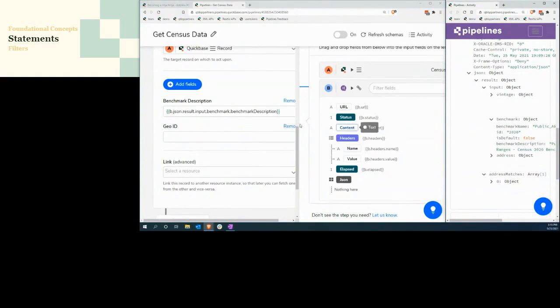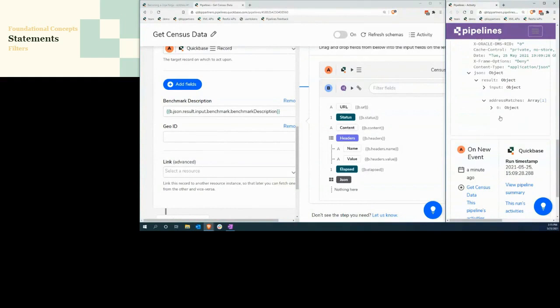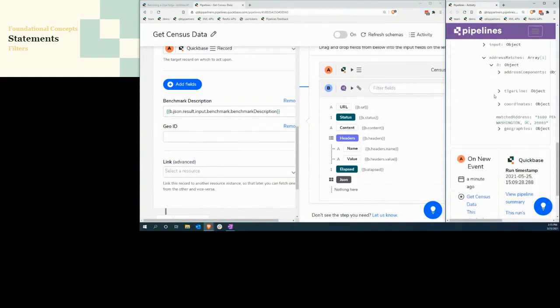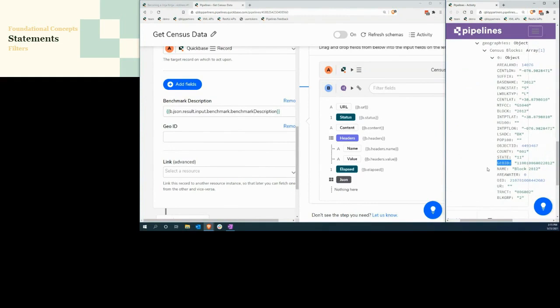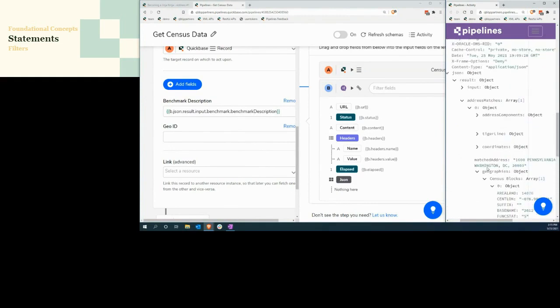But now we want to look for GeoID. Because I've looked at and done so much with this census data API, I know that the GeoID is within this geographies, census blocks, object 0, and it is all the way down here. Again, I chose the census data as a great example because we get to work through all of these different iterations, trying to get down to that final object that we're looking for. So a lot of good practice here.